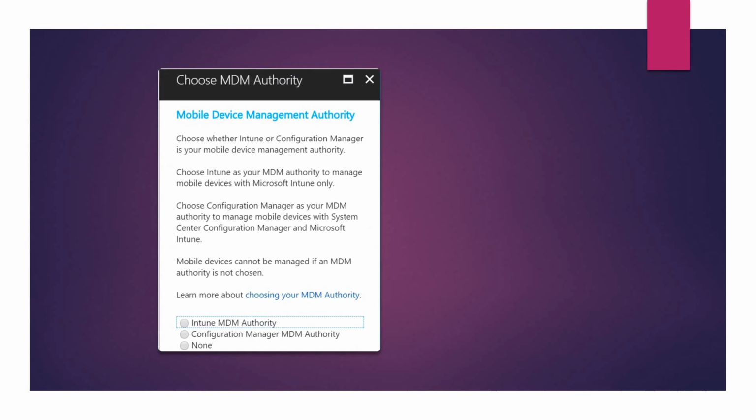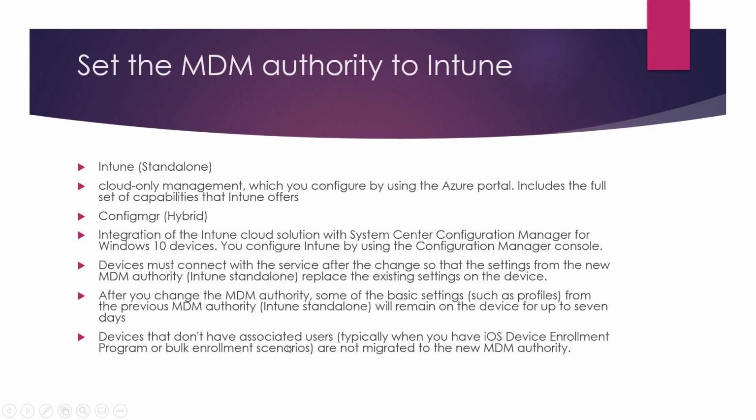So this is the page wherein we selected the MDM authority. Intune MDM authority was the Intune standalone, and the other one was config manager. Okay, now let's take a moment and talk a little bit more about the difference between the two MDM authorities. The first one is Intune standalone, cloud-only management, which you configure by using the Azure portal, and includes the full set of capabilities that Intune offers.